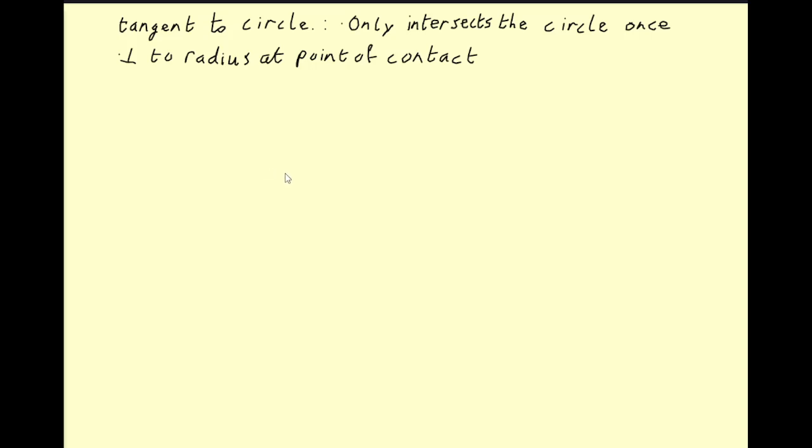Hello. Now we are going to look at construction 19. In construction 19, we will construct a tangent to a circle through a given point on the circle. And we're going to look at two different ways of doing this.